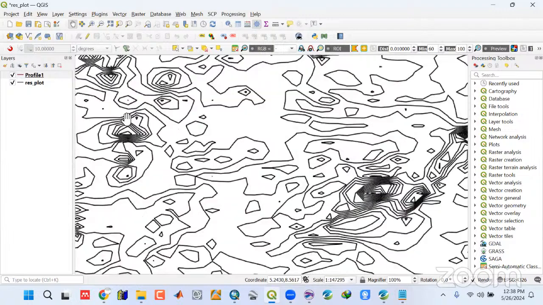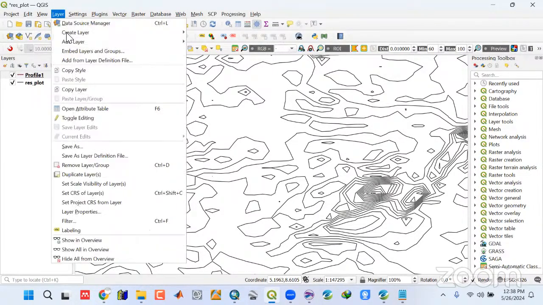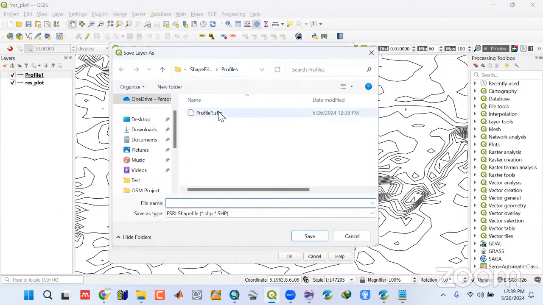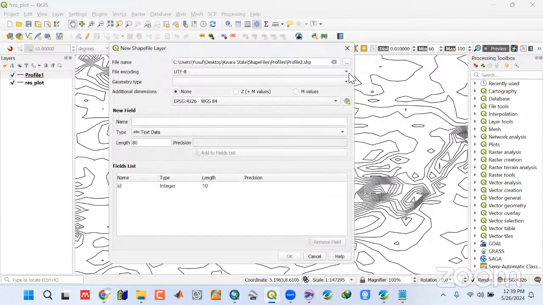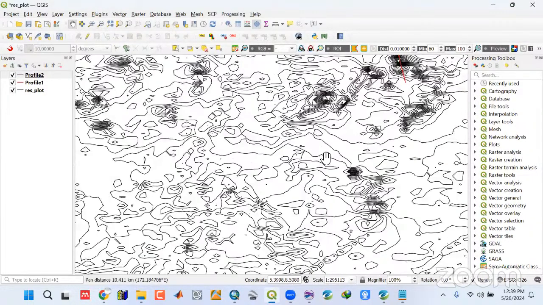Let's see, somewhere here, if I want to. Layer, create layer, new shapefile layer. Same location. Select this one, you edit it. Profile 2. Save. Type line. Okay. Now let's draw profile 2.